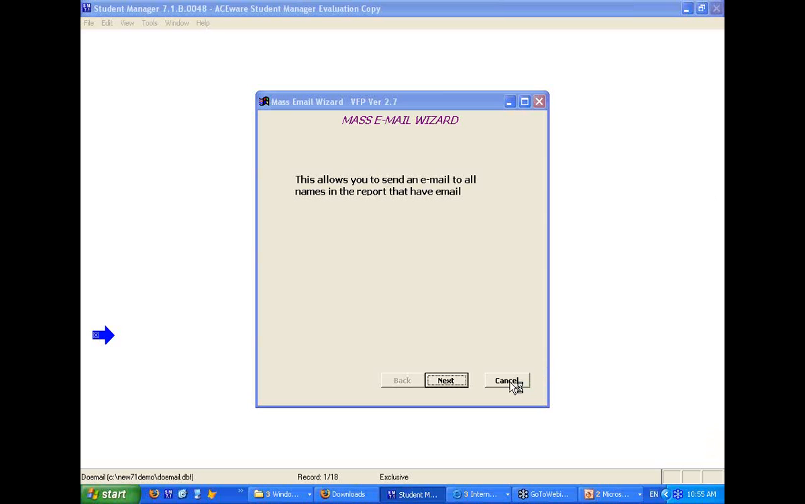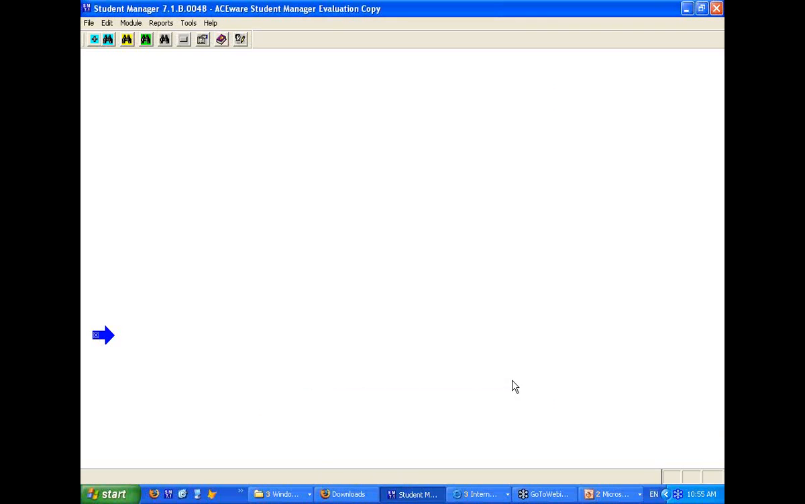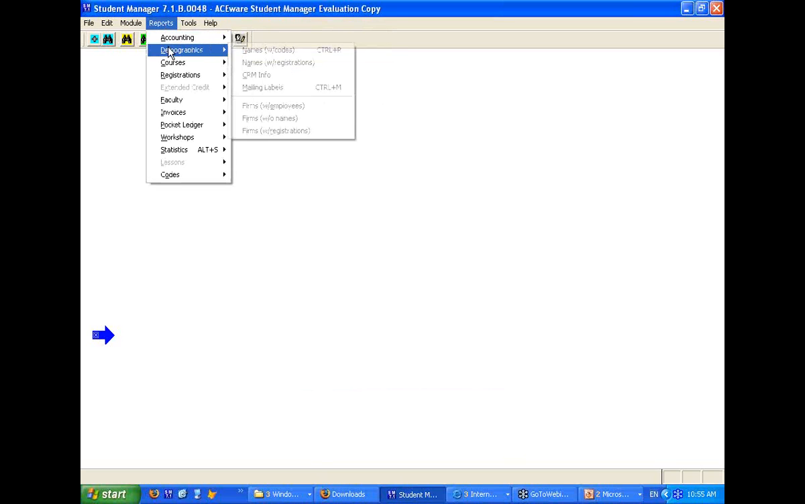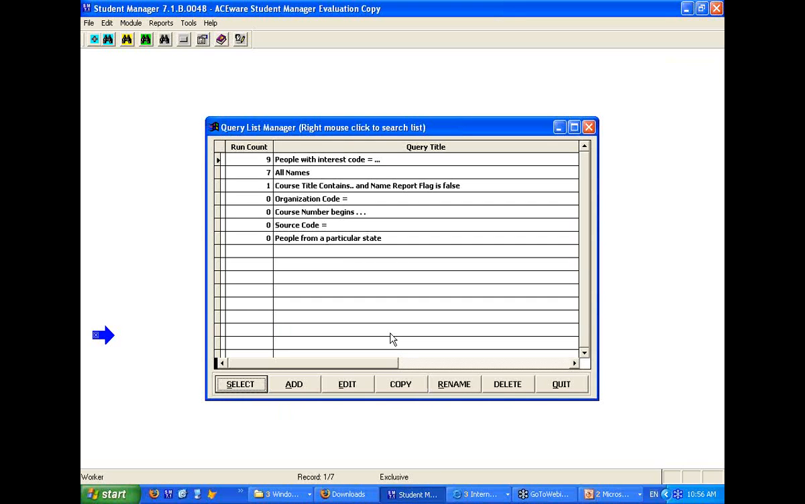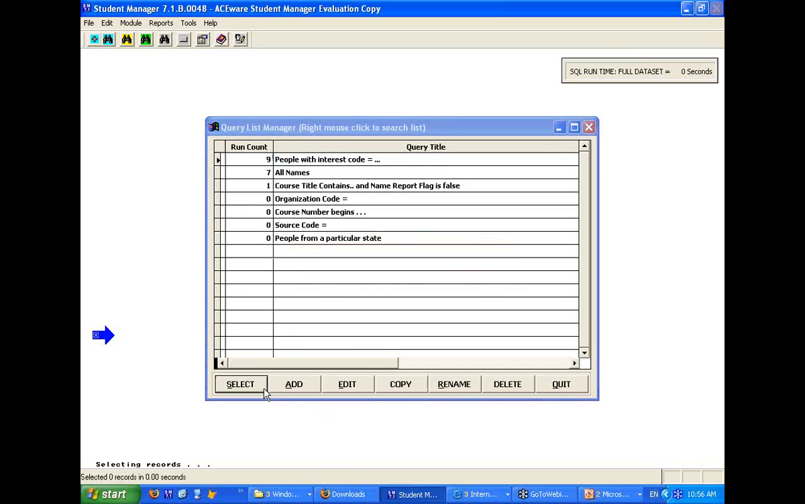All right, let me cancel this and just keep the hands up, those of you that answered. What I said is, how do you go in and add the do email function for the mass email blast to a report? I'm going to suggest mailing labels. I'm going to modify so we can see what you put in. I already have a report that has this on, but they can modify any mailing label. You have to run a query of some kind, some sort, to get there.